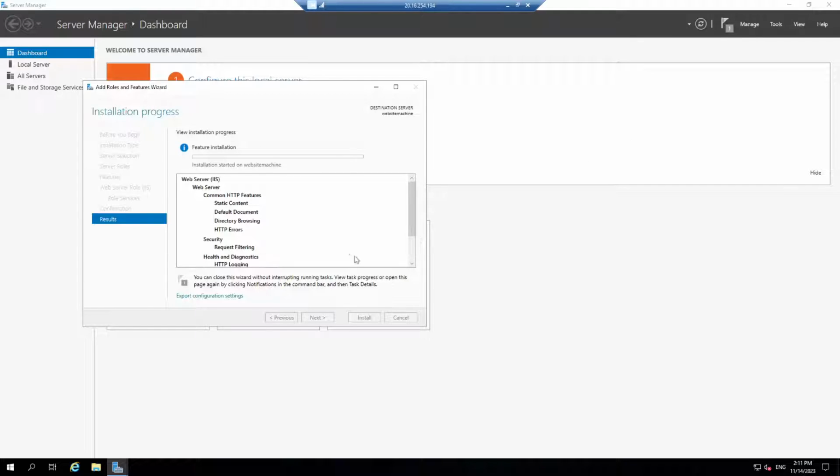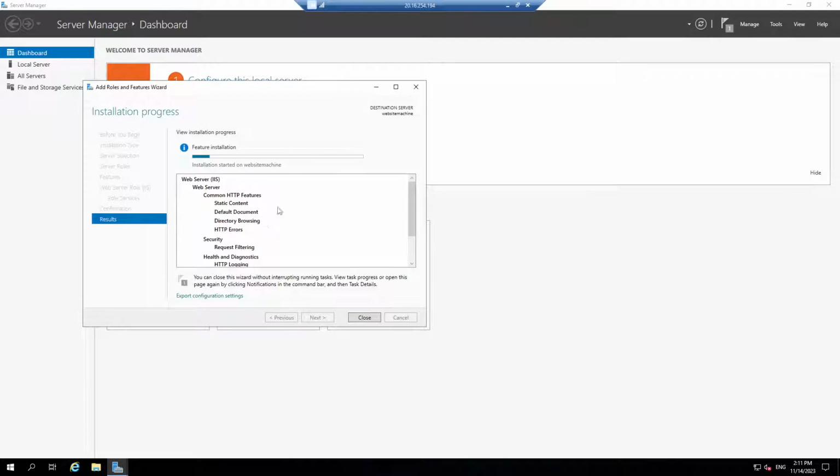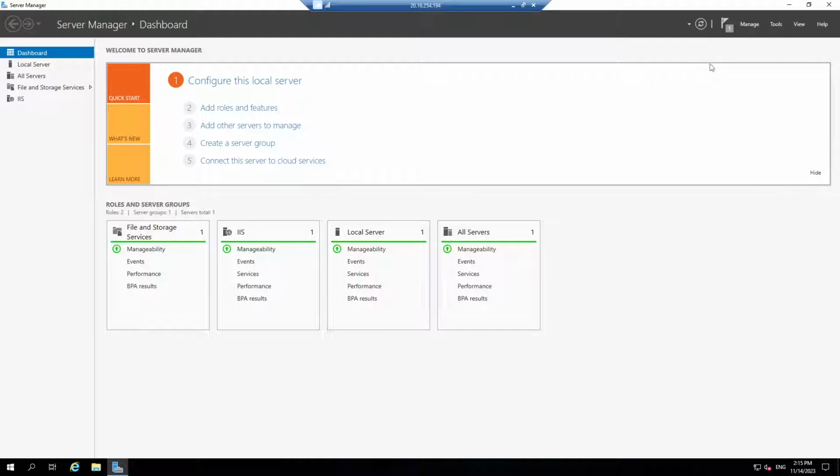While it installs, we can go back to our computer, and you see that we cannot visit our website because it's not a web server currently. But this installation will help us with that, so we'll wait for it to do its thing. Now that we can see that the installation is done, we can press close. And now we should have this configured to be a web server.